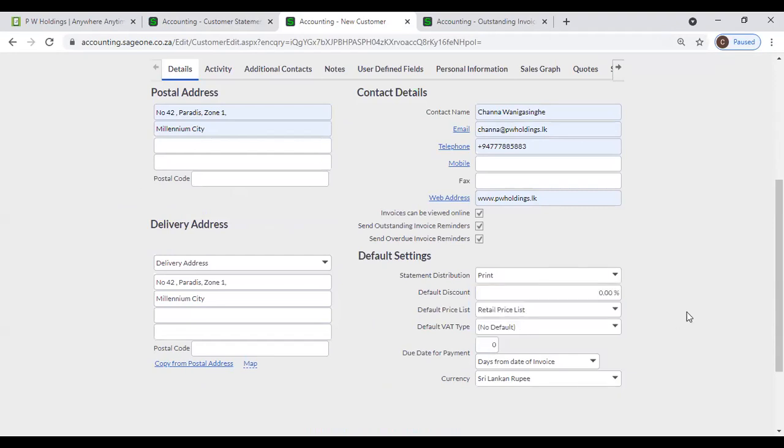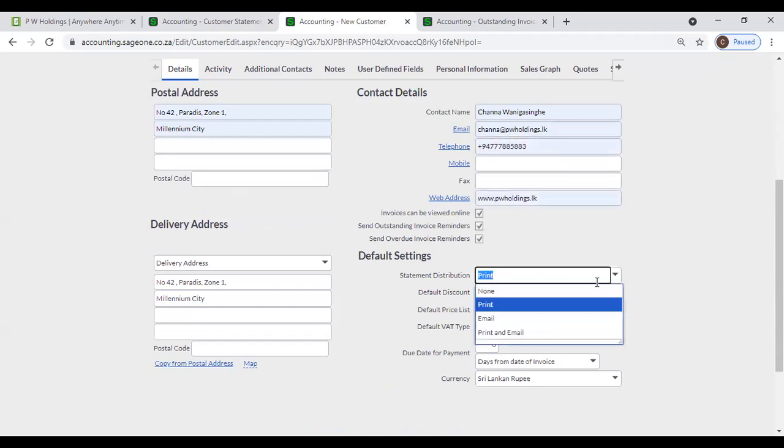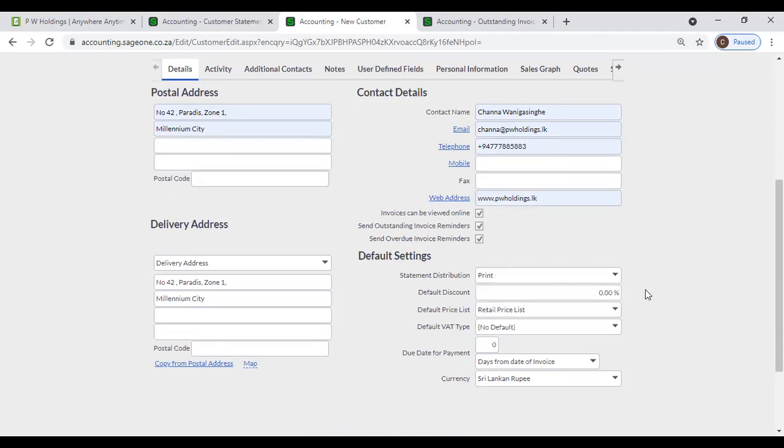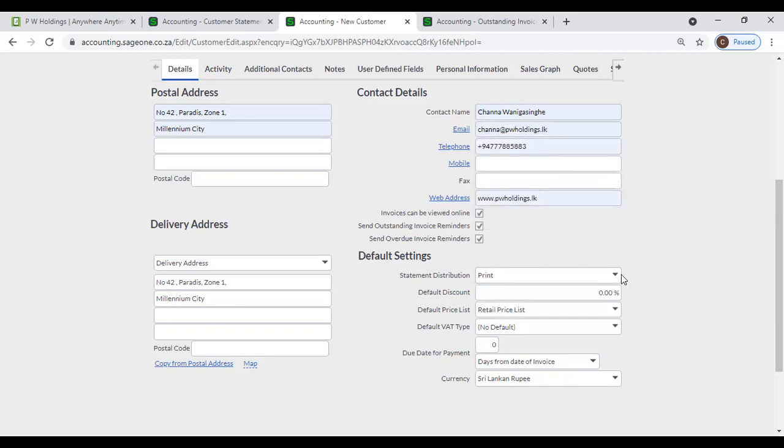One important thing: if you haven't entered any email address, please select print or none. If you select email here, you cannot save the customer. If you haven't entered any email address, please set this statement distribution as none or print.